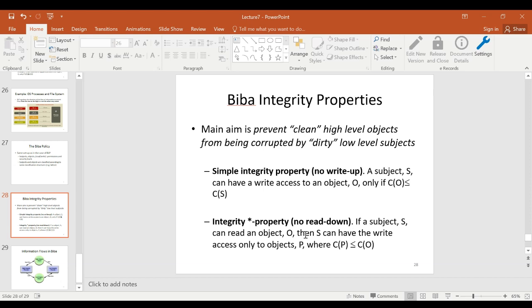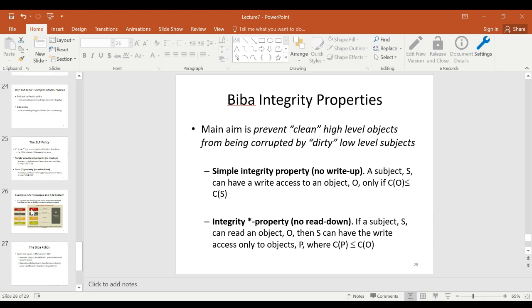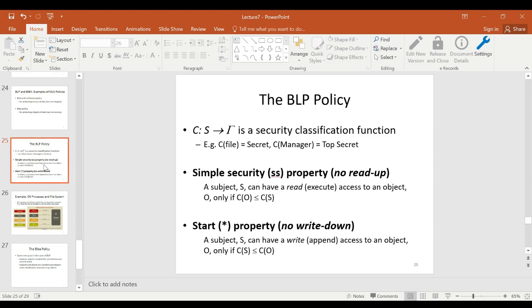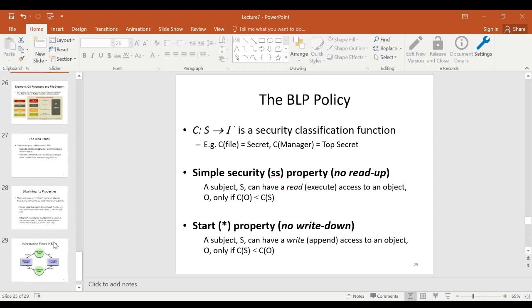However, you have to notice here that BIBA doesn't give you secrecy. These two properties don't protect the secrecy of your objects, in the same sense that BLP did not protect the integrity of objects. So each one of these two policies has its own distinctive functionality, which is different from the other policy.